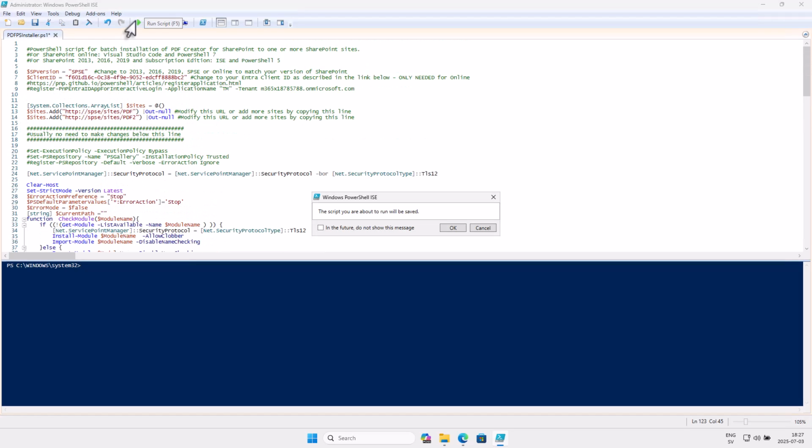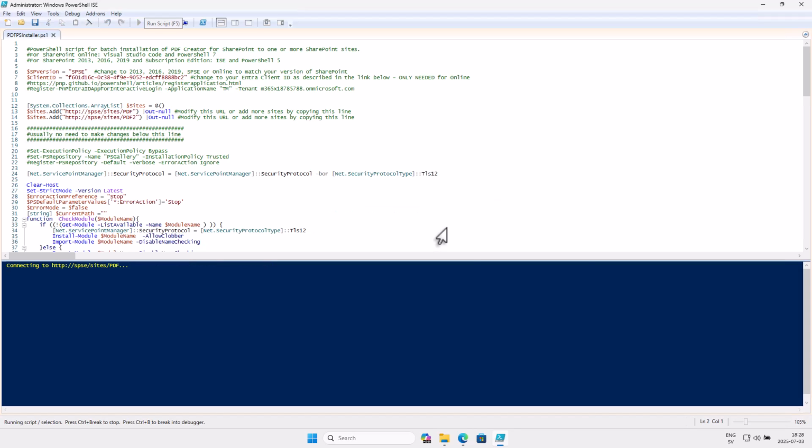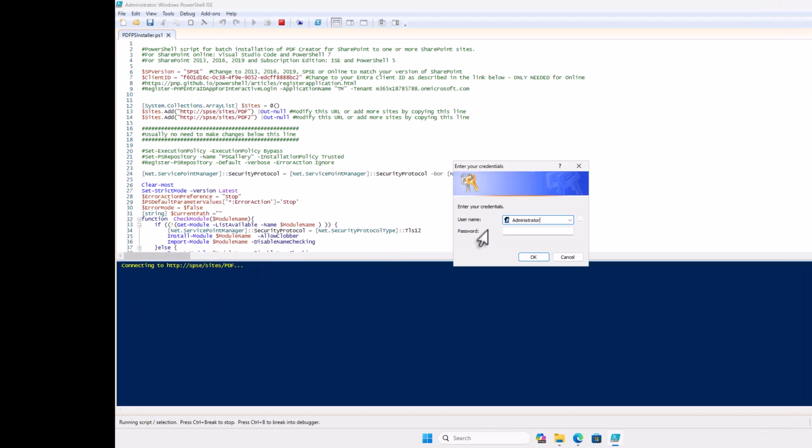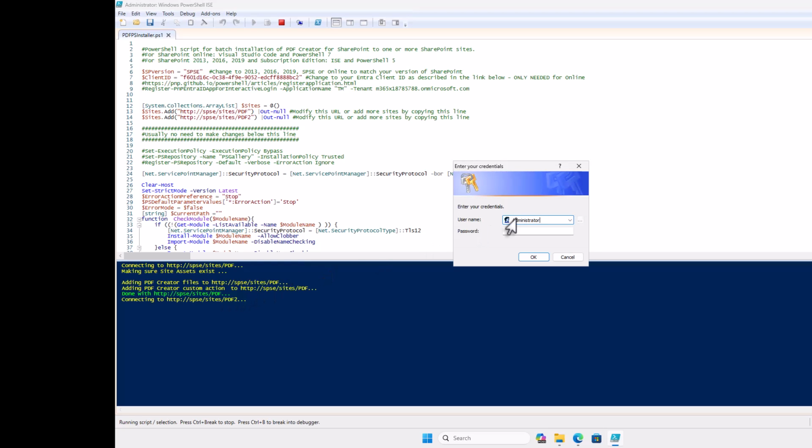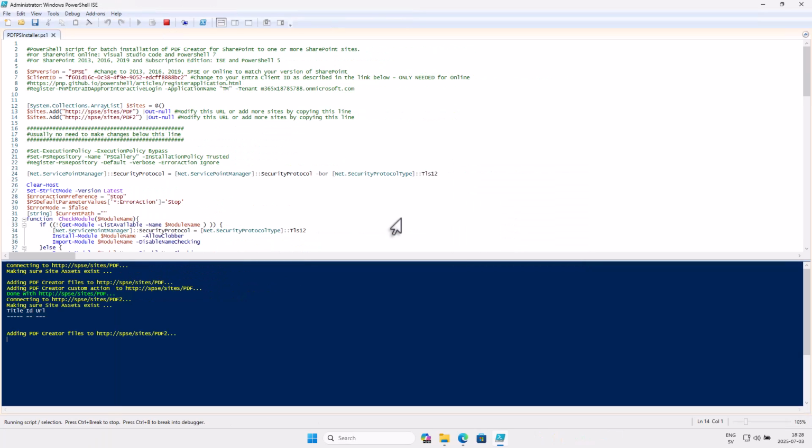And of course, it's going to get saved then. That's okay. So now I'm going to get the login screen here when it's connecting. That's connecting to the PDF site, checking that there is a site assets library, adding the files, the custom actions, and now we're logging into PDF2. Same login. And then we're all done.